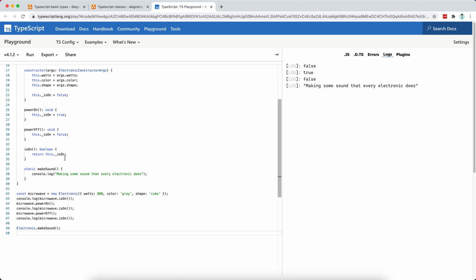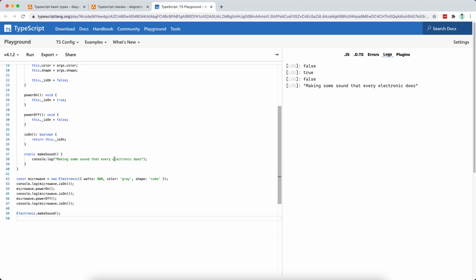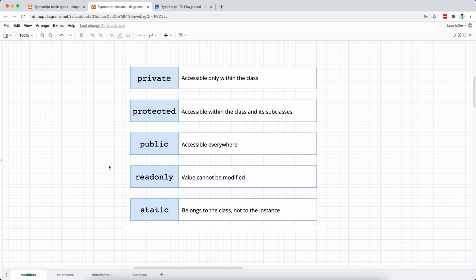Great. So I think we have discussed most or all, basically, the modifiers that are available for the attributes and for the methods of a class. And in the next video, we will come back and we will start discussing inheritance.